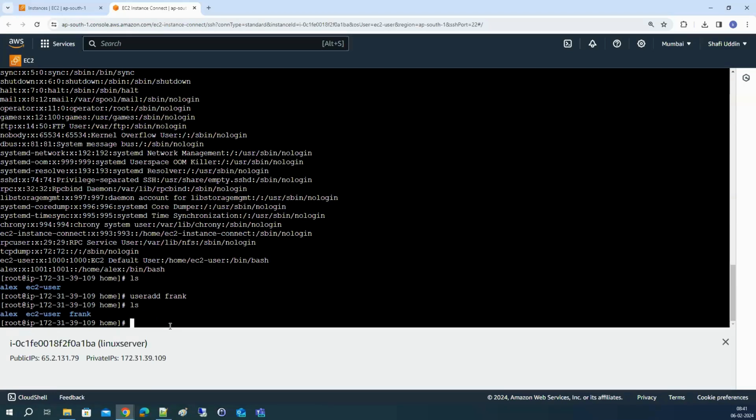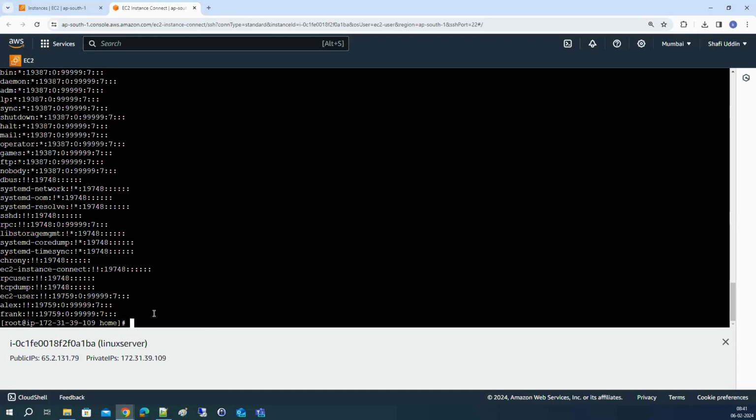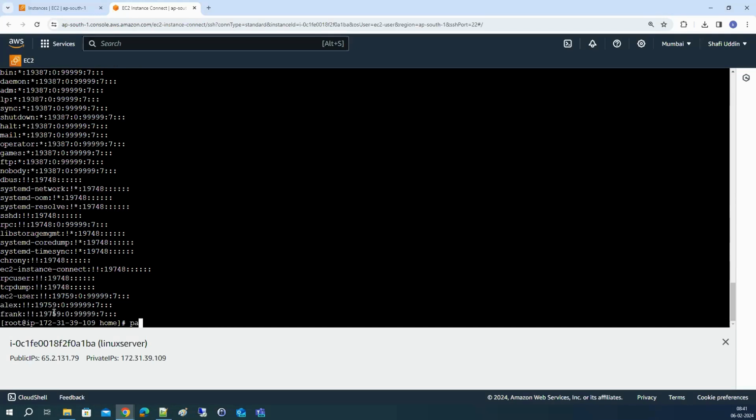If you want to verify, let me add another user, useradd Frank. Okay, the Frank user you can see here, right? If you want to add a password to the user called Frank, and verify whether the password is there or not, check the /etc/shadow file. No password for Alex and Frank, right? If you want to provide a password, passwd username.